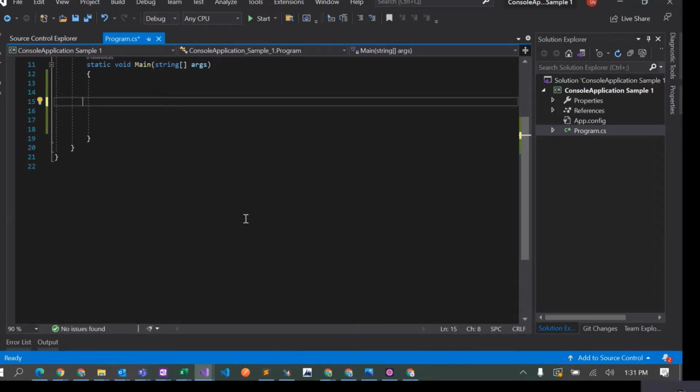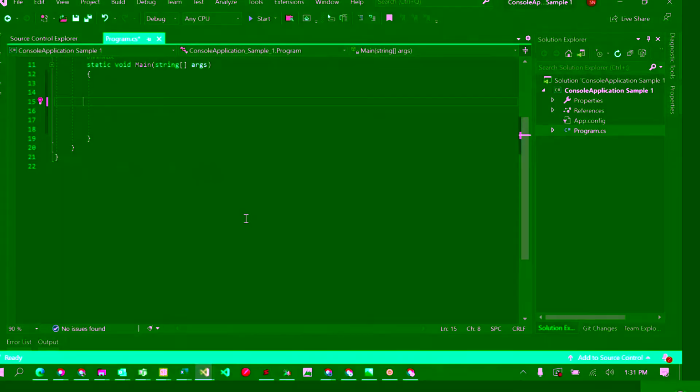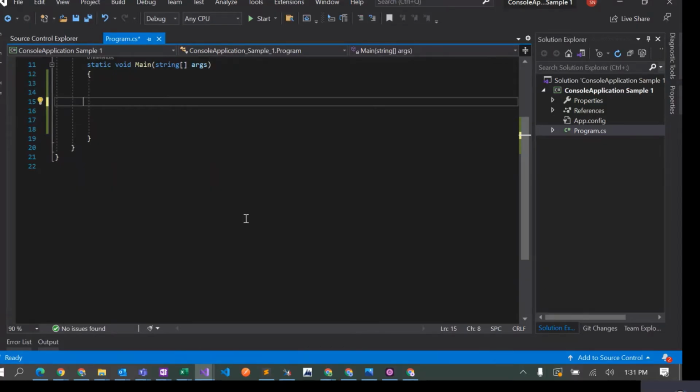Hey everyone. So today we are going to look into if-else conditions in C#, how we can define if-else conditions and where we can use if-else conditions. Okay. So first of all, let's see the syntax. How do we define an if statement?